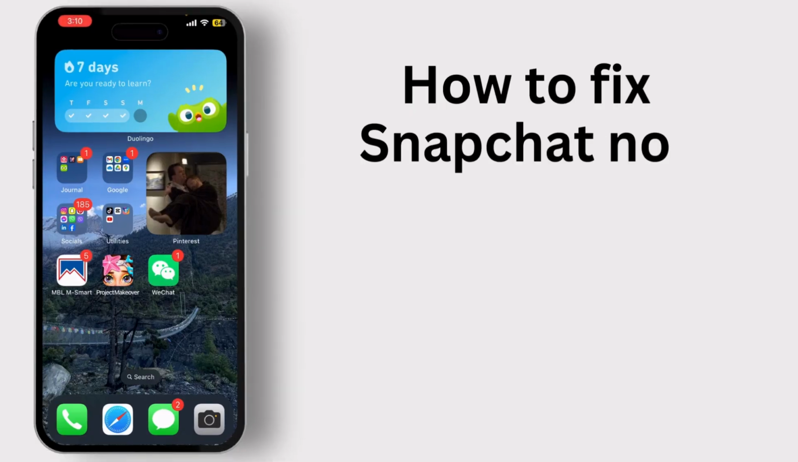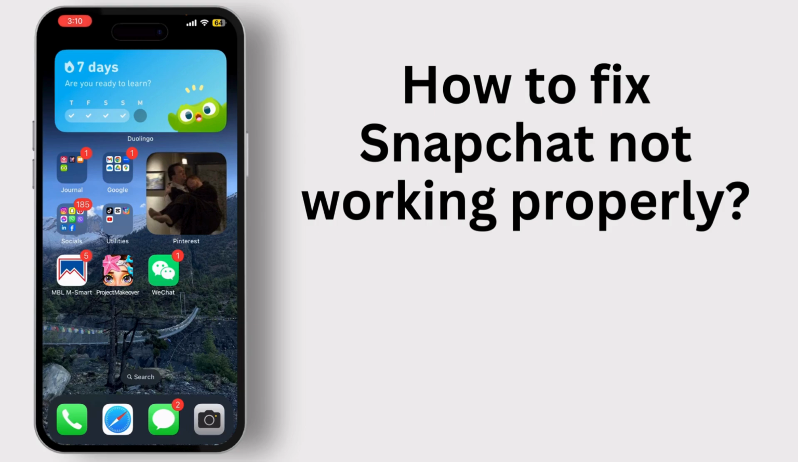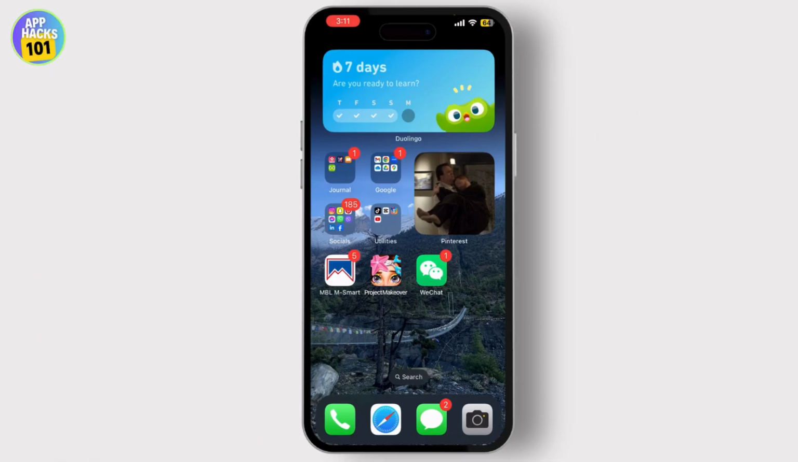Today we're going to tackle a common issue many of us face: Snapchat not working properly. Whether it's crashing, not loading, or any other problem, I've got you covered. Let's dive right in. First things first, let's check your internet connection.